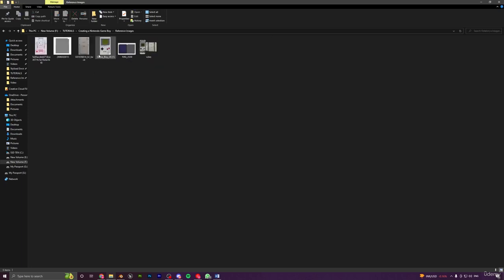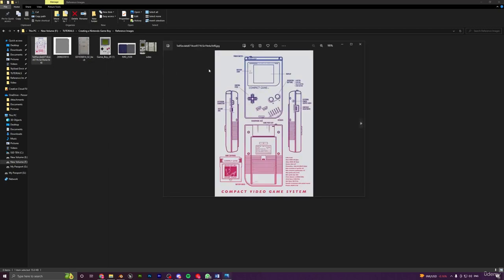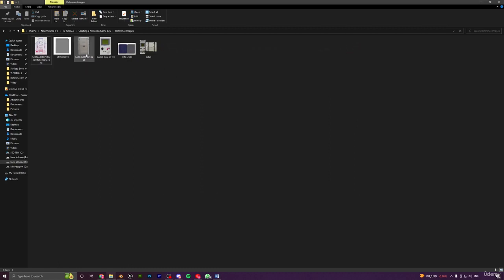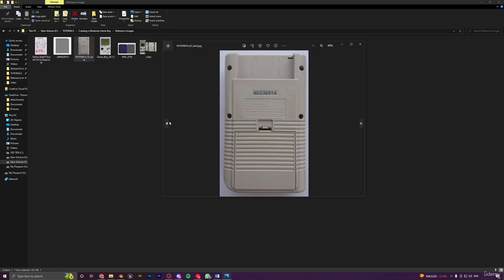So let's just quickly open up this reference images folder. Here I have added a bunch of different images that will help us in creating the model. Mainly I will be using this reference image only for the exact measurement of the object that we are trying to create. But I still suggest you look over the rest of the images from time to time to get the proper feel of the object that we are trying to create.